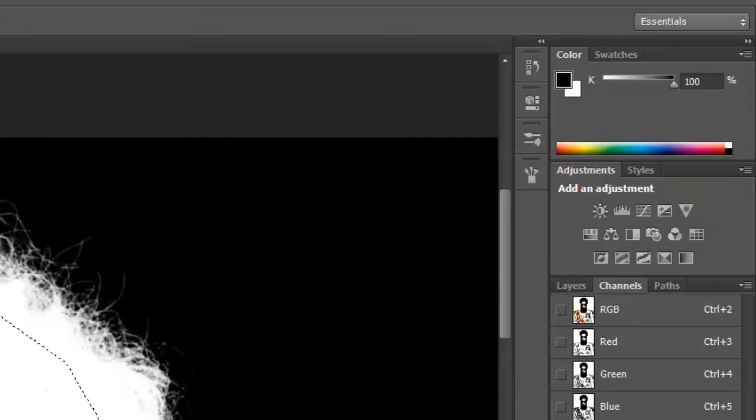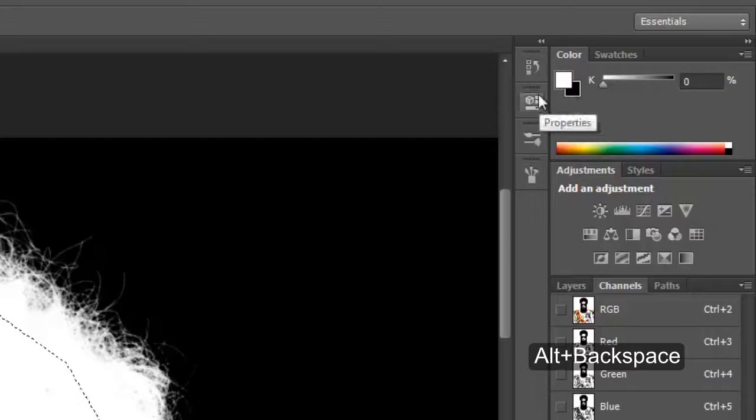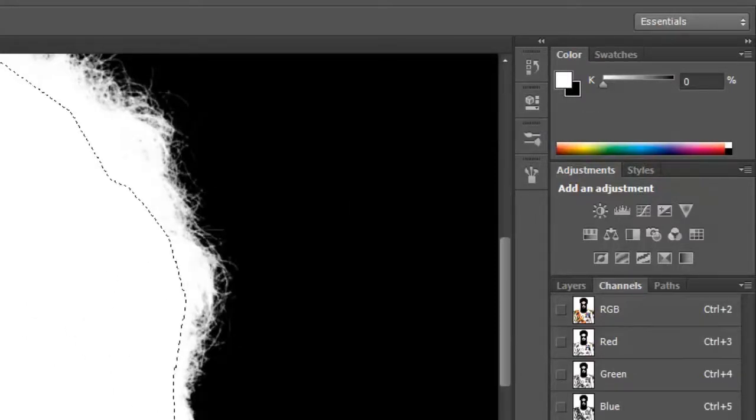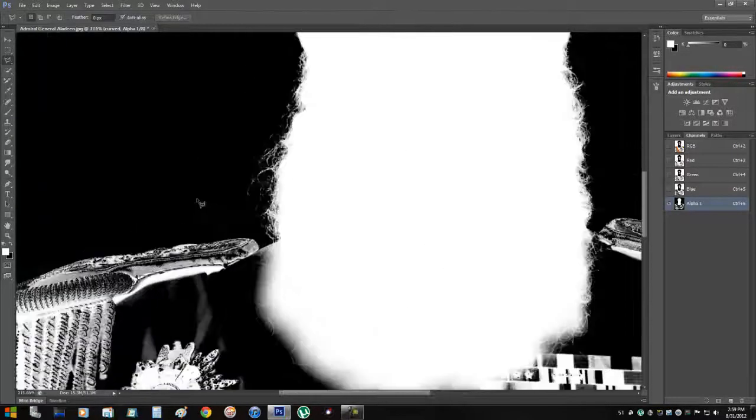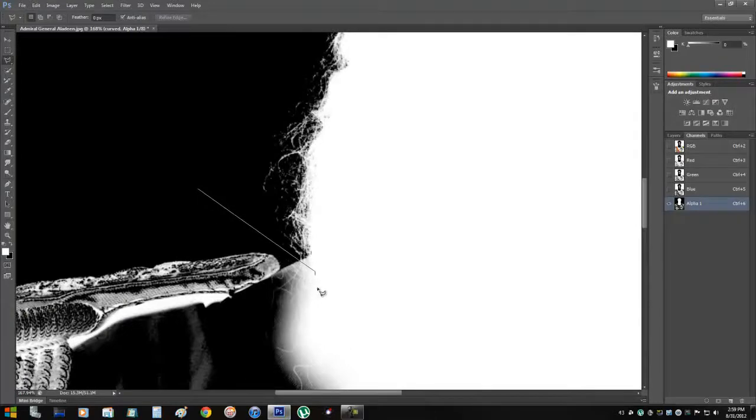And I want to turn this white. So I would hit X to swap the foreground and background, and then you hit Alt Backspace to fill in what I already selected. Then you can deselect it by clicking out here, or you can hit Control D. But all this here I don't need.